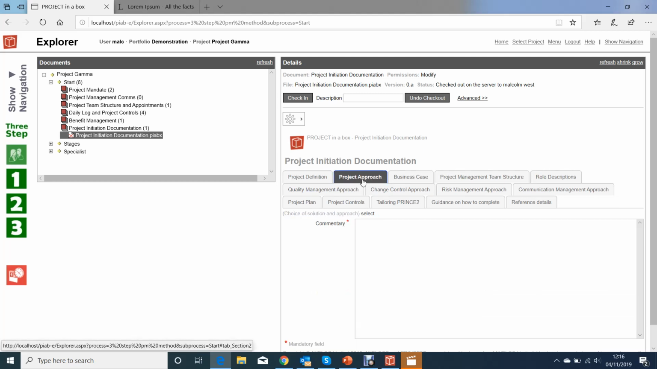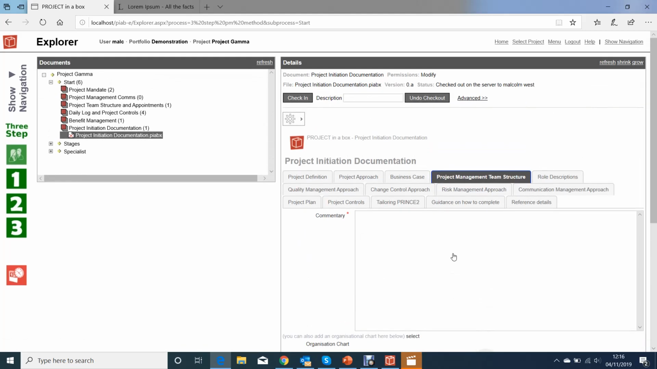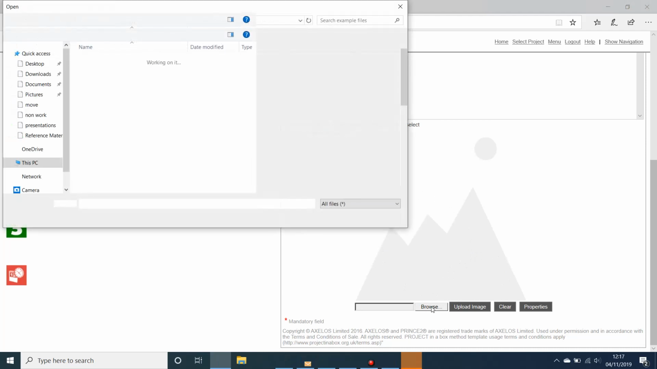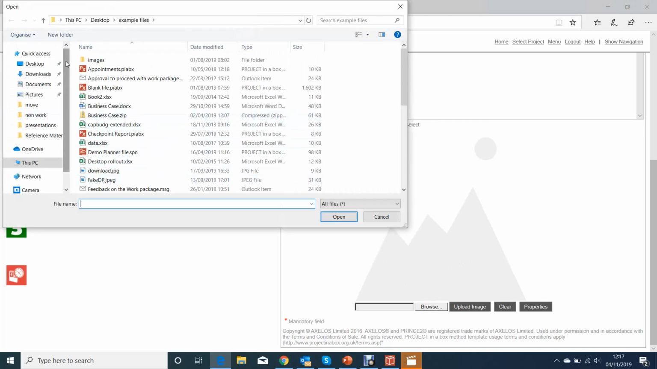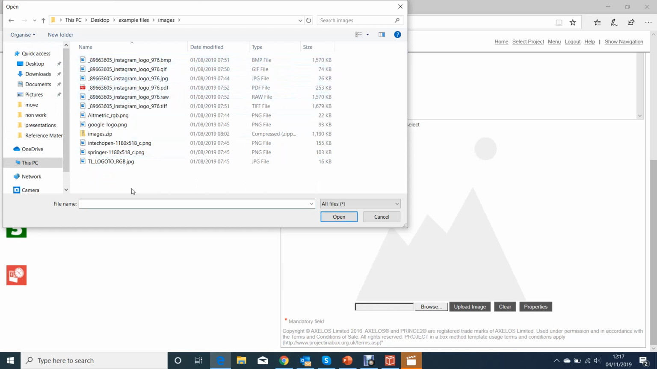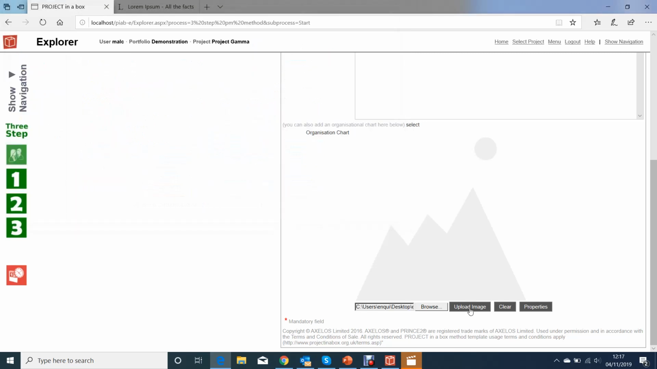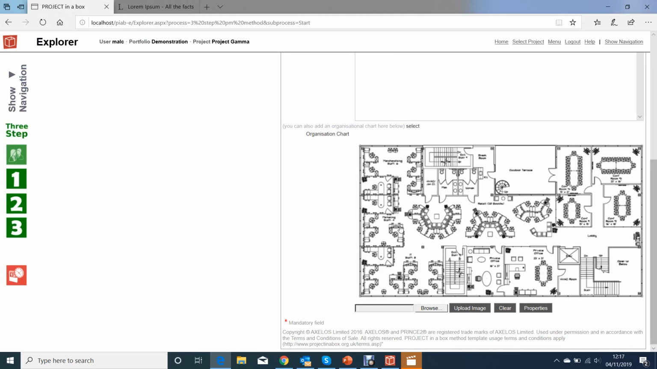A lot of these templates will be largely text fields, and as we run through this one we can see that's the case, but they're not all text fields. So here we've got project team structure, and it's suggesting that we might upload an organization chart. This is an image one here, so I can browse to an image file that I might be interested in and come and find that here. So here are my images, and in fact I think I had an organogram somewhere here. It doesn't really matter, let's use an office layout and upload image, and that's then stored that image for me.